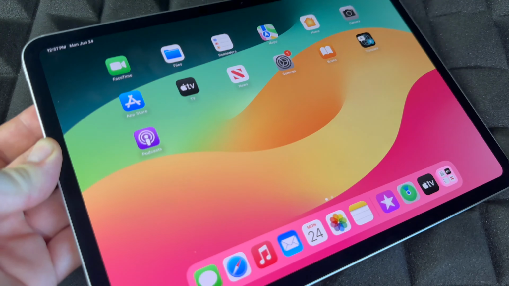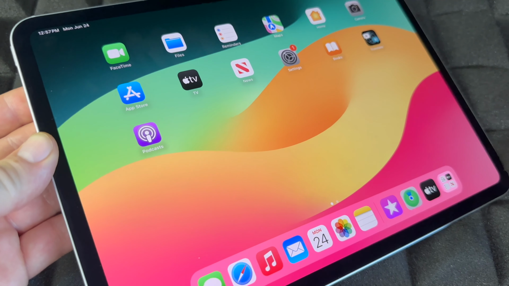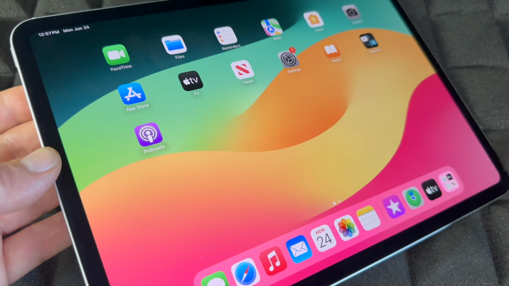But anyways, this was a quick manual for your iPad. It doesn't really matter which iPad you guys have. This will apply for all of them.